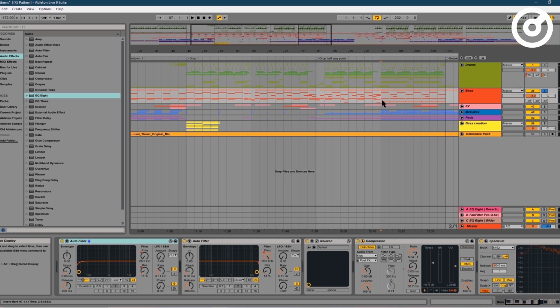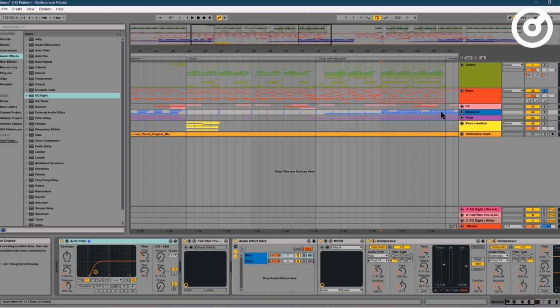Once I get to this point then, you'll notice that most of the mid of the bass has actually been dropped out. And the reason I've done that is I've removed most of the mid so that I've got room in the mix for my melodies and pads, which are all coming in here at this point.